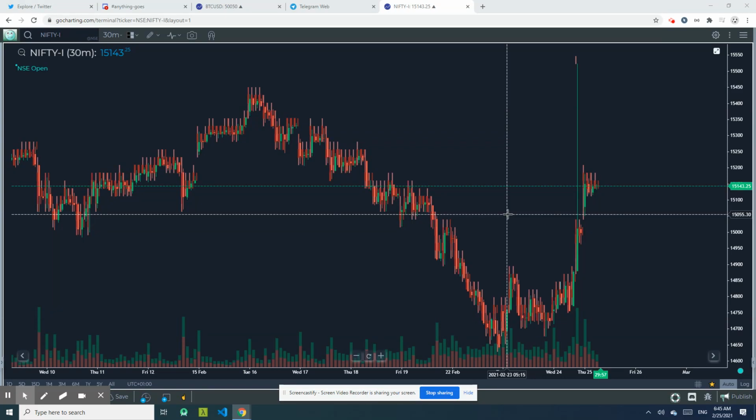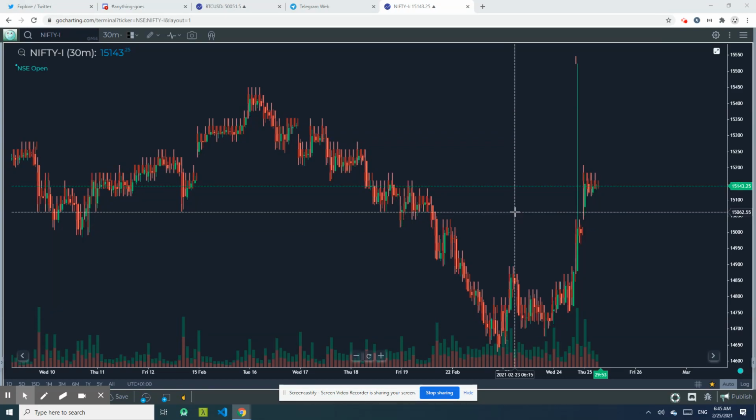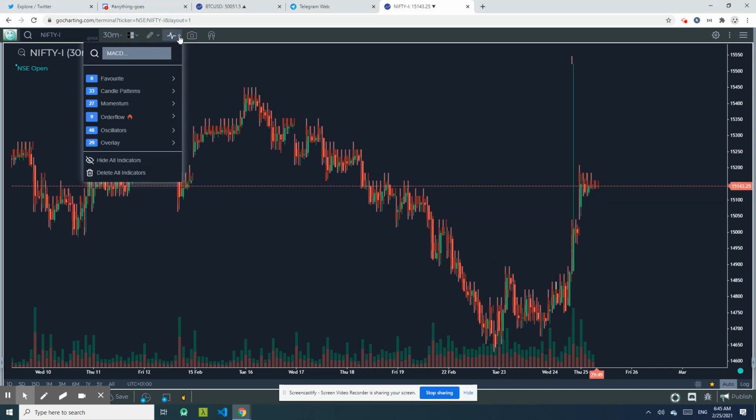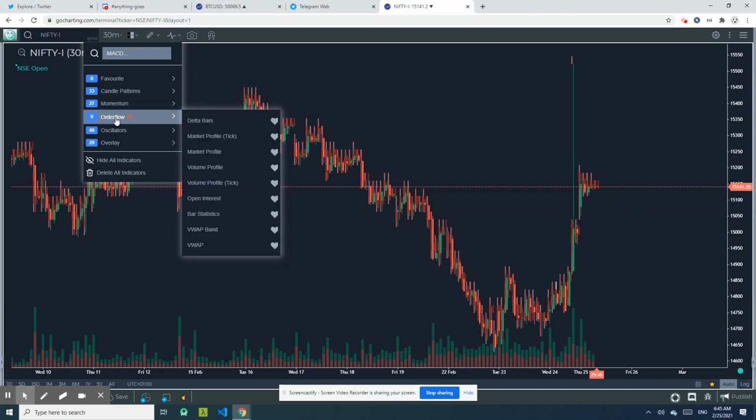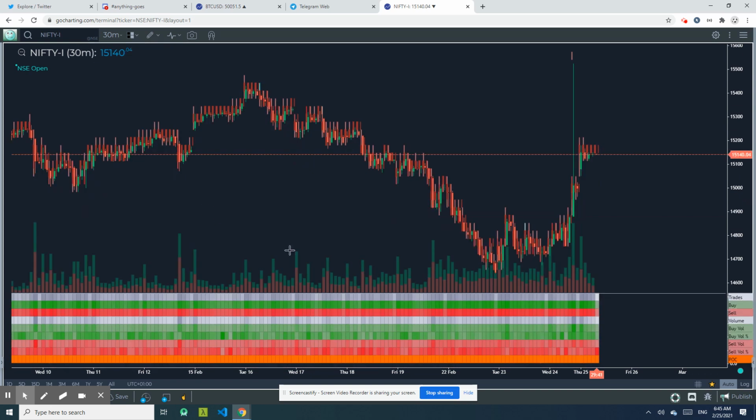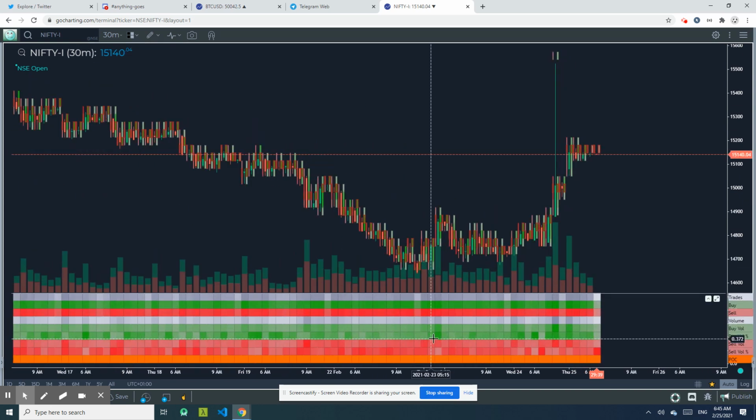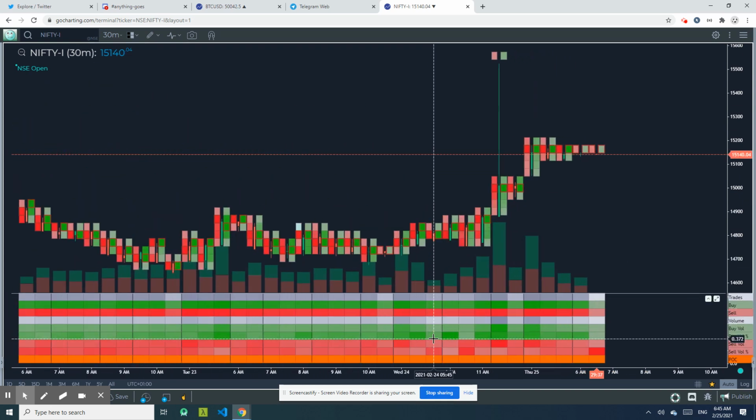Hi, there are three ways of looking at the delta in GoCharting platform. So the first and easiest way is I go here in the top menu under indicators and under order flow, I will go and add bar statistics. When I add bar statistics, a lot of statistics will come here as you can see.